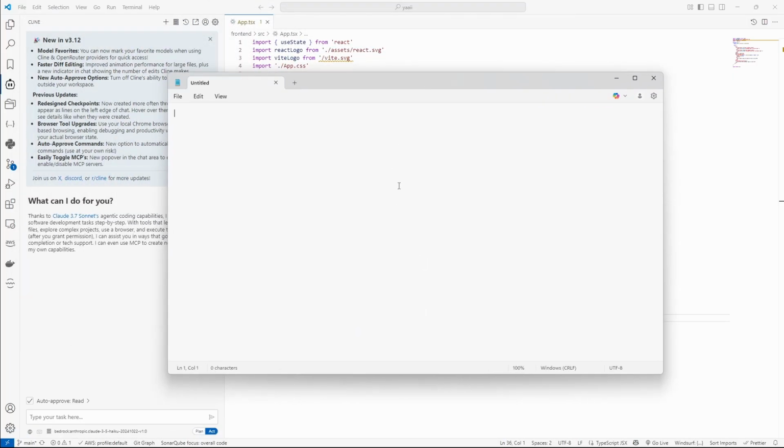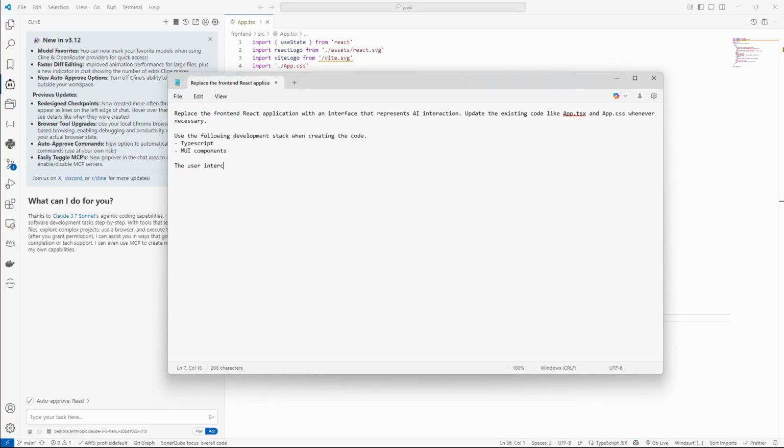The prompt is as follows. Replace the front-end React application with an interface that represents AI interaction. Update the existing code like App.tsx and App.css whenever necessary. Use the following development stack when creating the code. TypeScript, MUI components. The user interface should include a chat display area, a scrollable, visually distinct area for displaying the conversation history between the user and the AI agent. Each message should be styled to distinguish between user messages and AI responses, for example, different background colors or alignment.